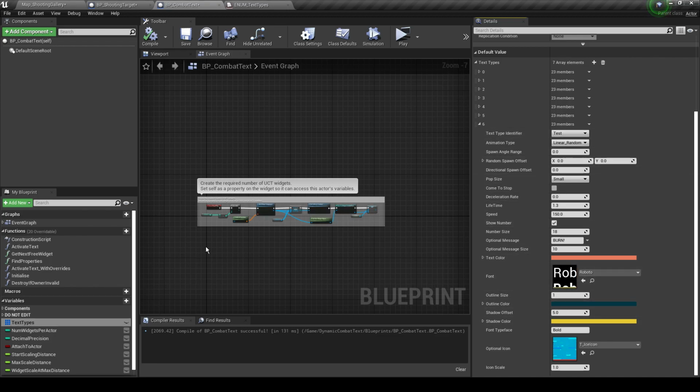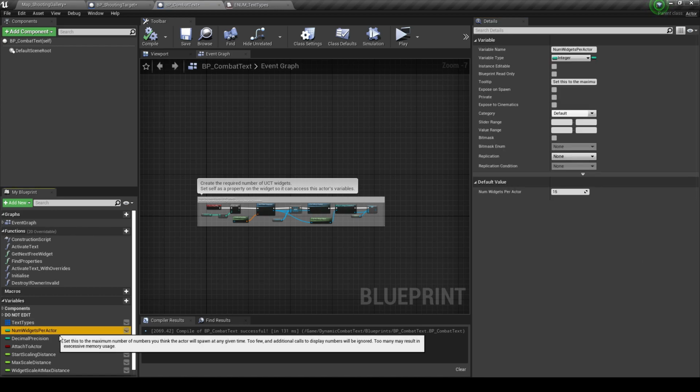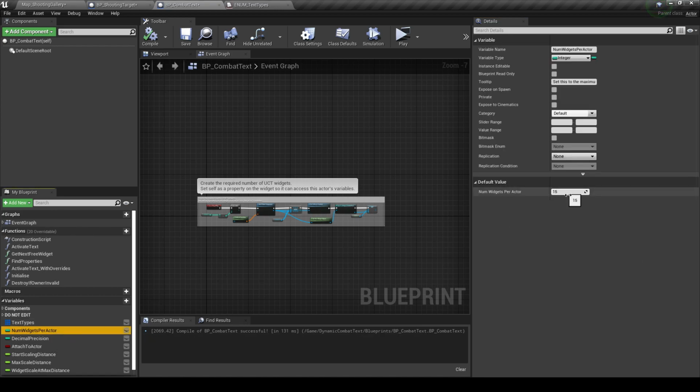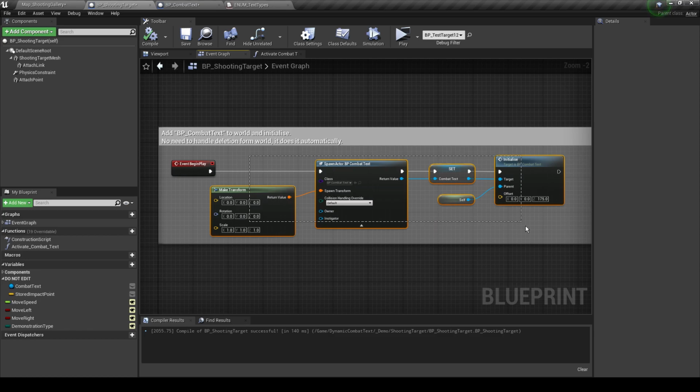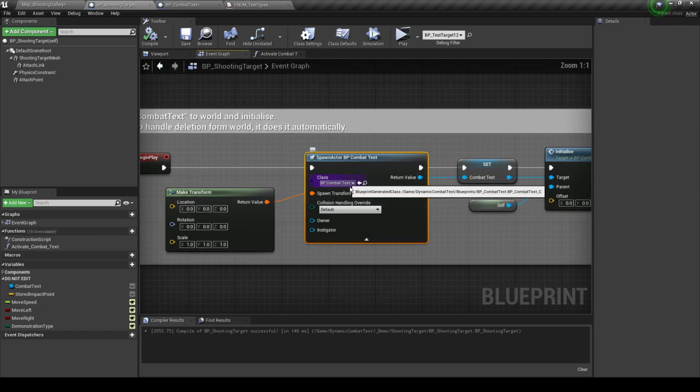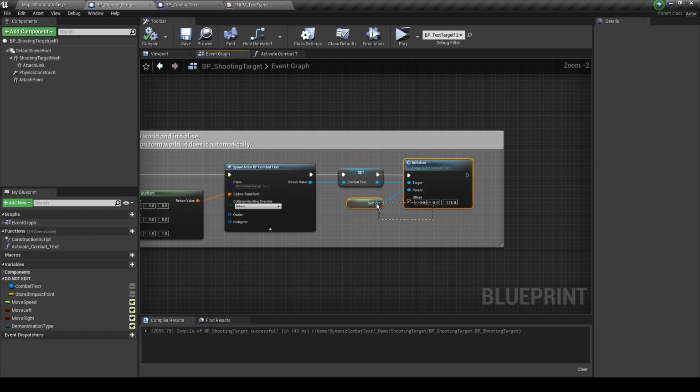So there's a few more options that I want to go through. So if you go to BP combat text, this blueprint, there's a few more things here. The num widgets per actor is, so by default, the object which spawns the BP combat text. So if you remember in our last video, this is how you set up the combat text. So for any actor that's going to display combat text, like an enemy or a crate, this is how you set it up. You spawn a new combat text, you store it, and then you initialize it, right?